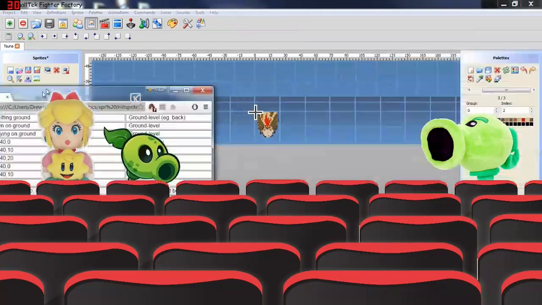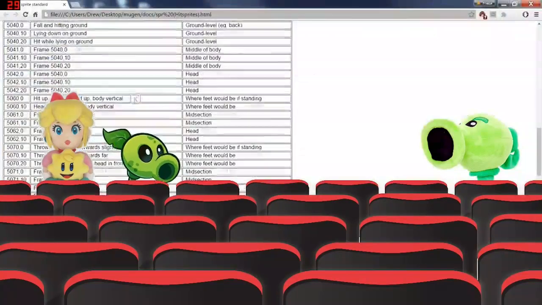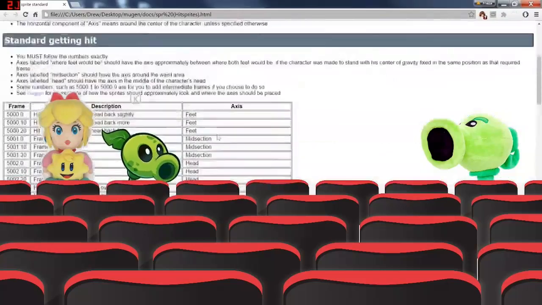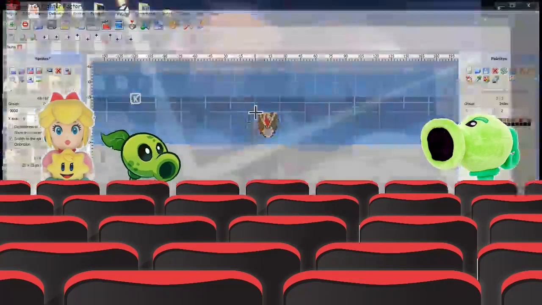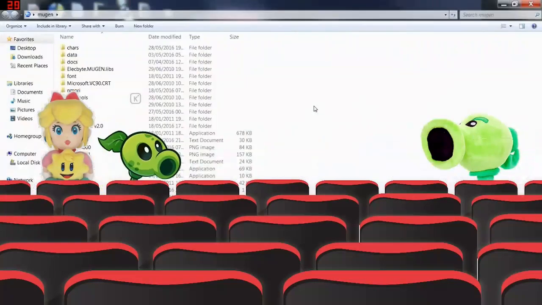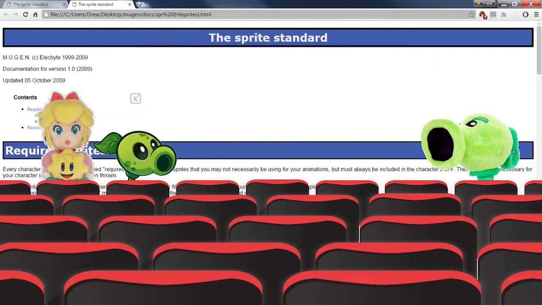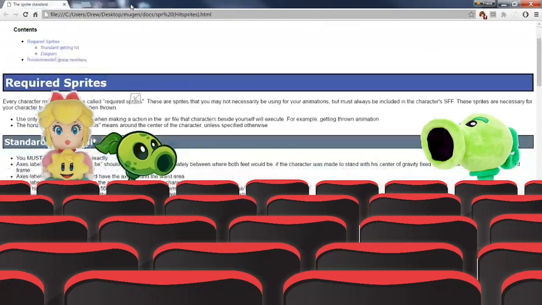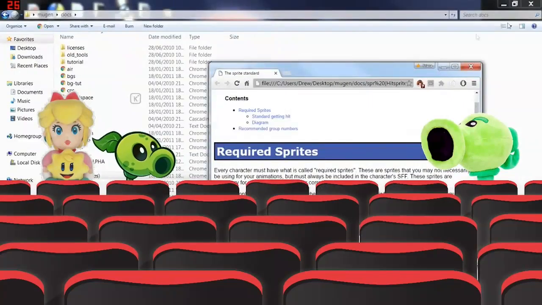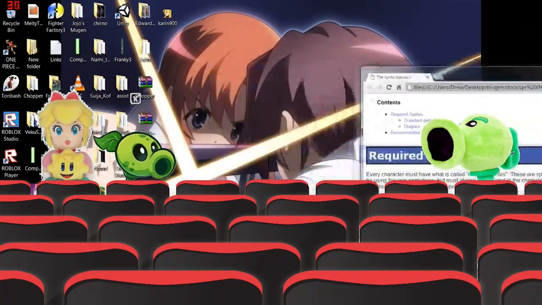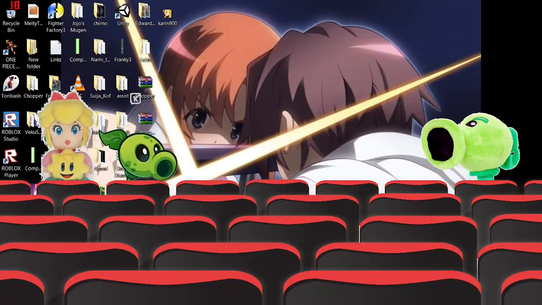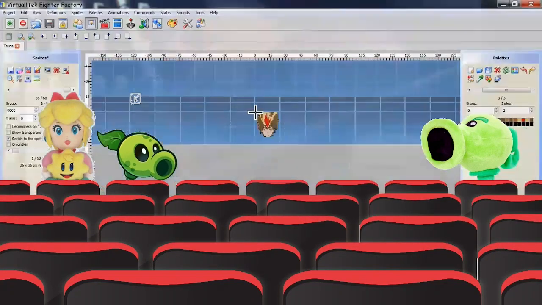So here is a list of all the hit sprites. To find this, open up your MIGIN, type in docs and click SPR hit sprites, and this will open up a Google Chrome page. I already have one open, so I don't need that. So I'm going to shove this in my other monitor and get on with it.